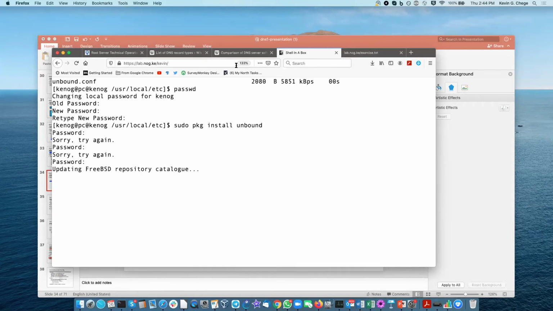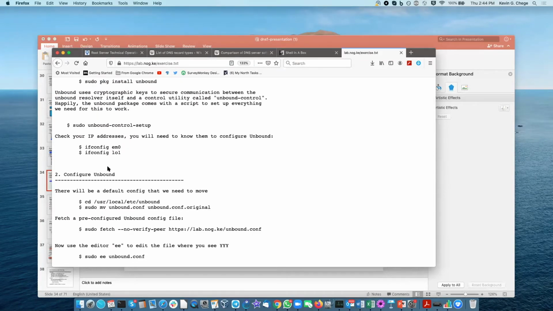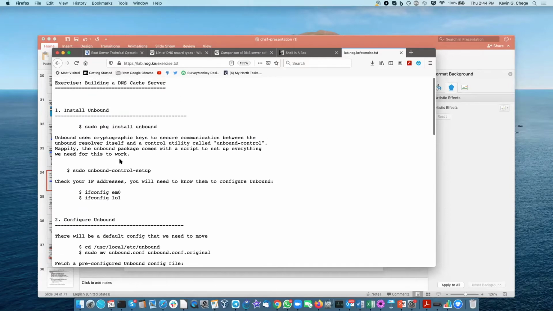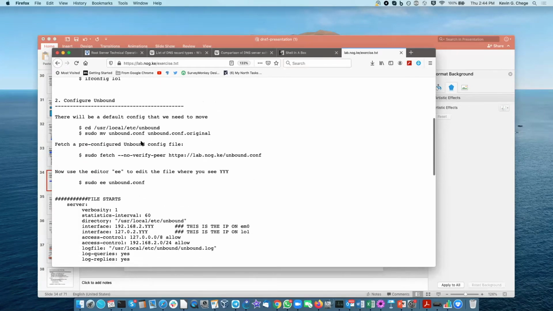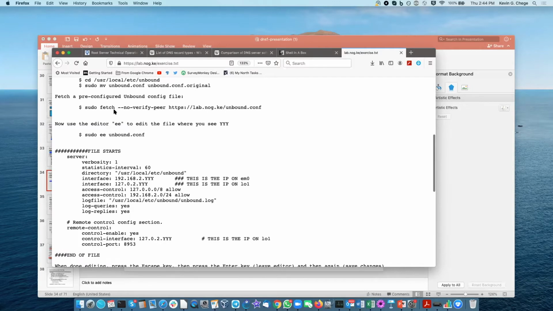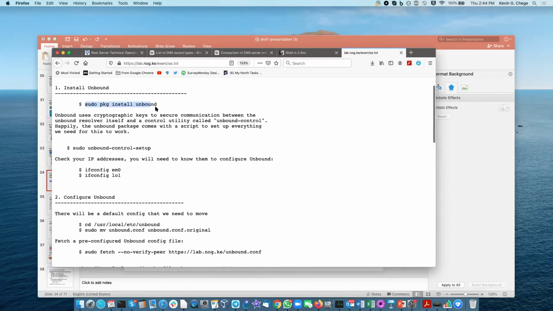All of the commands you see here, you can just copy and paste to save time. You don't have to type them by hand. So try the exercise, just copy the commands as you see them. When you get to the section on configuring the Unbound file, this is the only one where you need to be a bit more careful, because you don't want to make a mistake here. Once you install Unbound, you're going to need to run this command so that it does a bit of auto configuration for you. And then these two commands are for you to understand the IP addresses that you have in the lab.